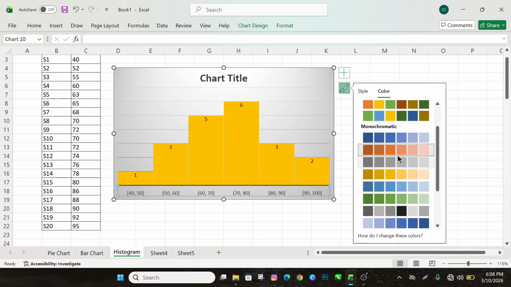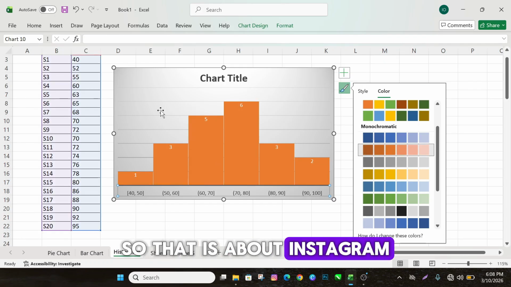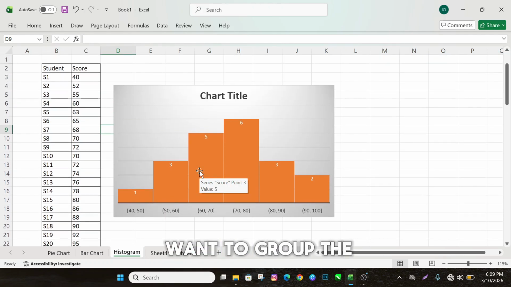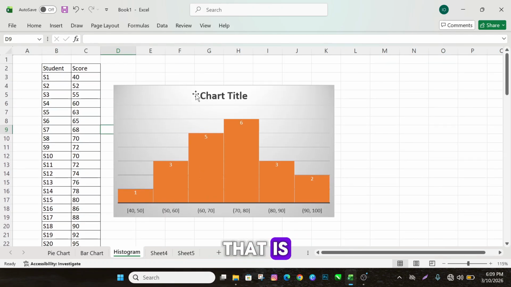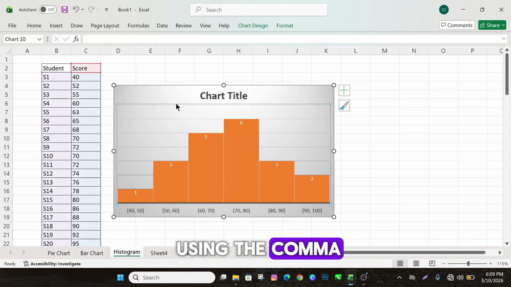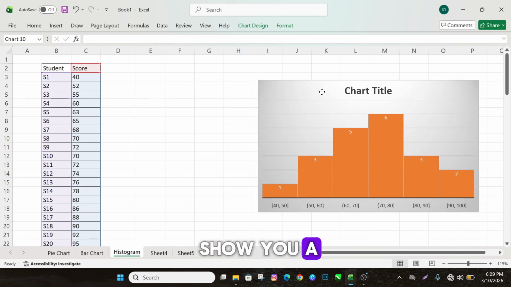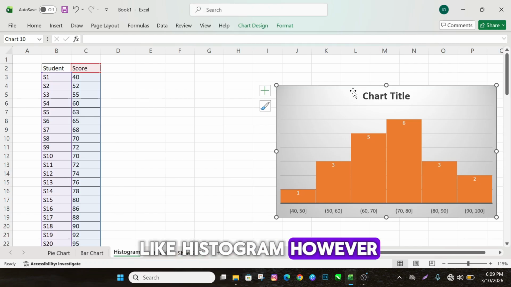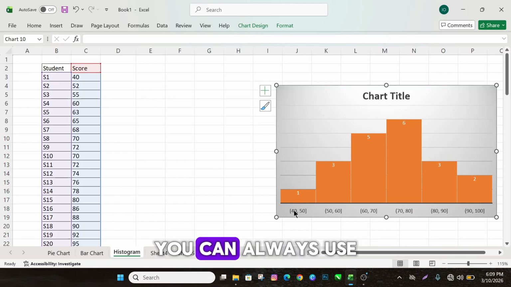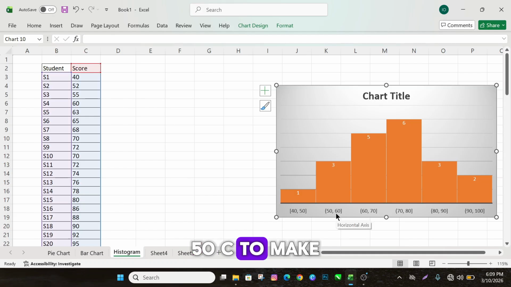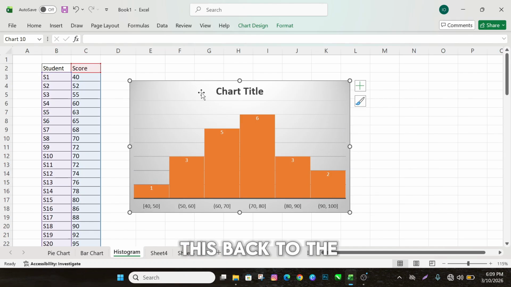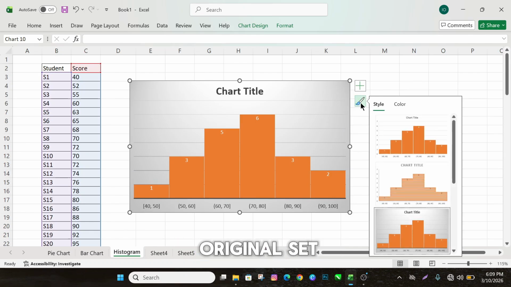Okay, nice. So that is about histogram. Now there is a pro tip I would like to add to this tutorial. Let's say you want to group the data yourself, that is, you want to present the data in this format, 40 to 50, without using the comma. So I'm going to show you a very interesting style that you can use to represent your data just like a histogram. However, without using this format, you can always use the 40 to 50 format to make your data very clean and presentable. So I'm going to change this back to the original set.